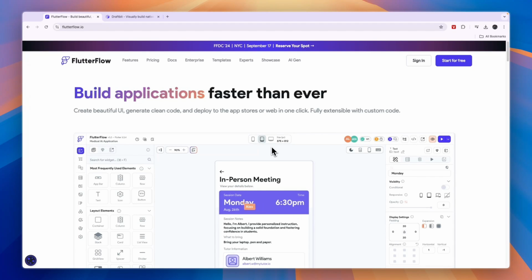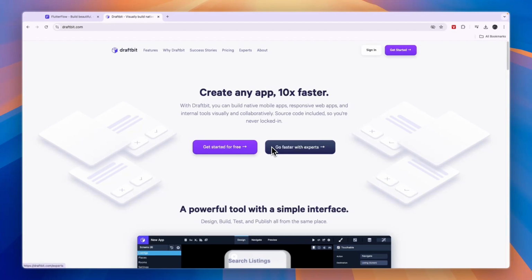In this video, I will compare FlutterFlow versus DraftBit and tell you which of these no and low code app builders is best for you and your project. So first, let's compare their key features and what kind of apps you can actually build using these tools.